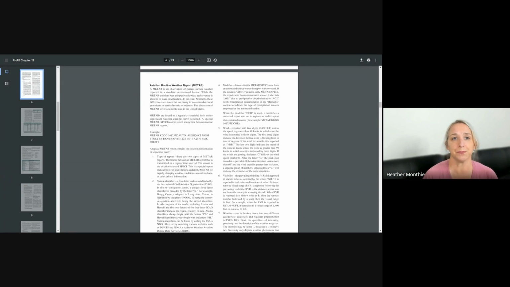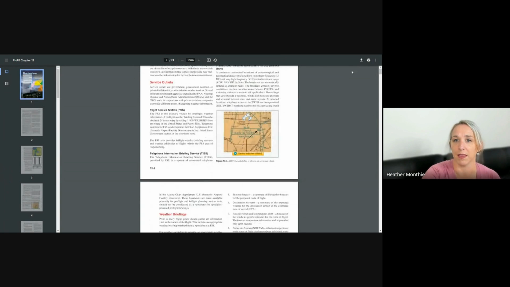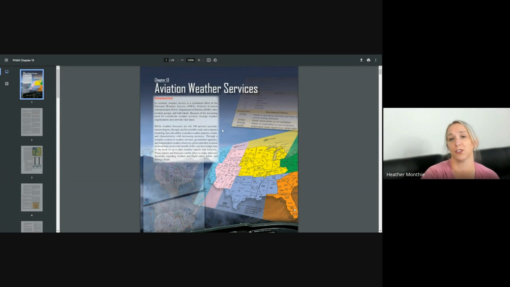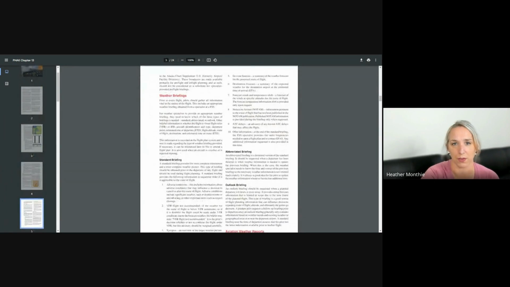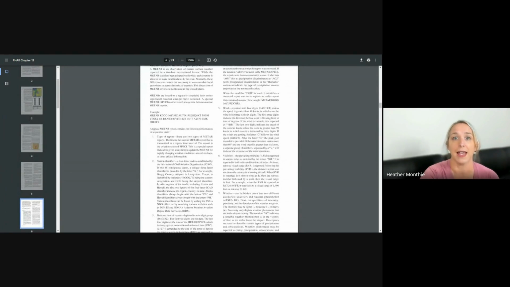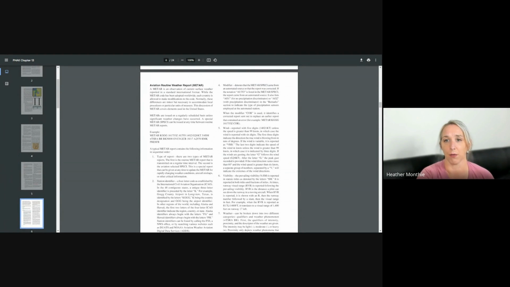Chapter 13 is on weather in the Pilot's Handbook of Aeronautical Knowledge. It's on aviation weather services. This chapter goes into detail on a lot of the different aviation weather services that are available out there. Not all of these are relevant to you as a remote pilot. For your Part 107 exam, you do need to know how to decode a METAR and some of the different nuances that come with a METAR. You can read through this section of the handbook. It's going to give you all the detail on the METARs.